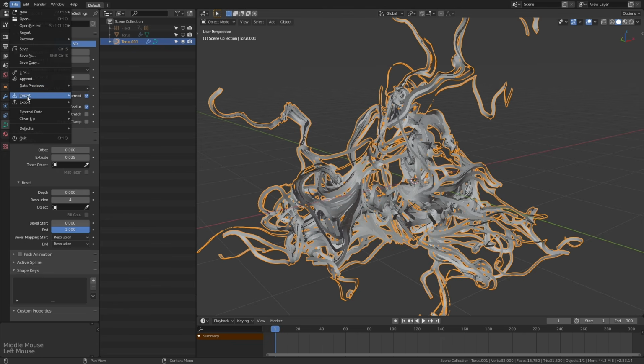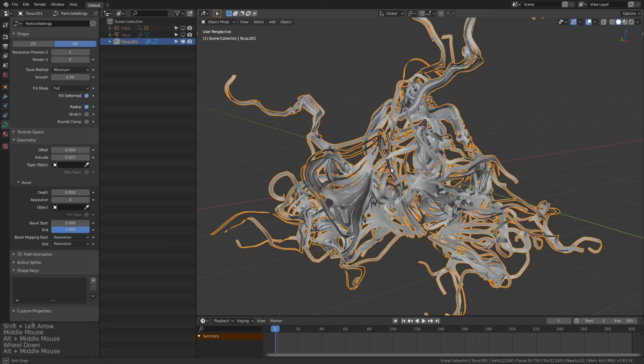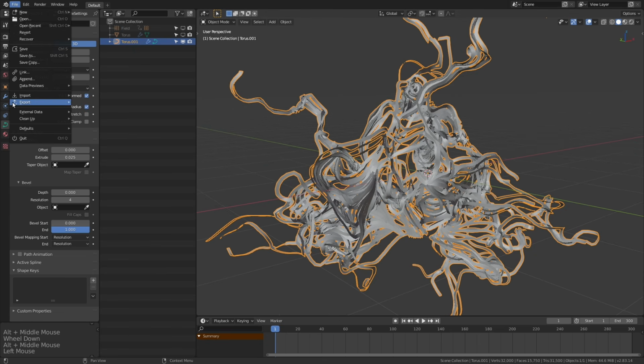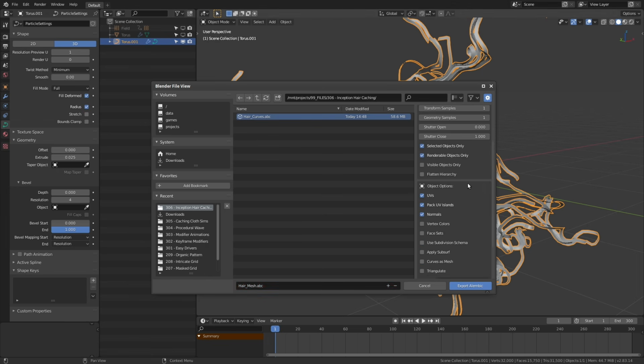So if I go back to export, I'm just going to reset my frames to make sure there's no bug in the viewport or in the frames. And I'm just going to export this to Alembic again. And instead of calling this hair curves, I'll call this hair mesh. And again, I'm just going to export the selected ones, make sure that it's the renderable objects.